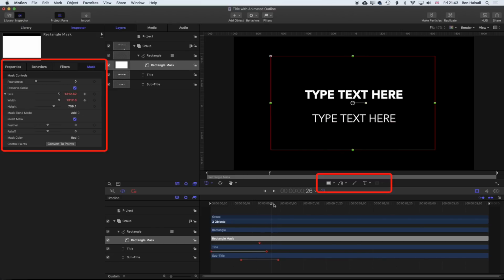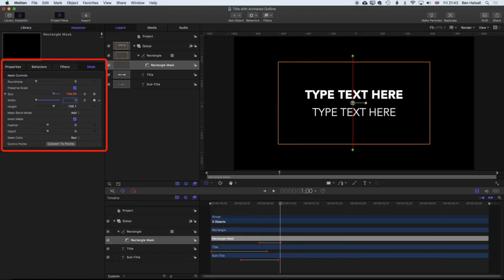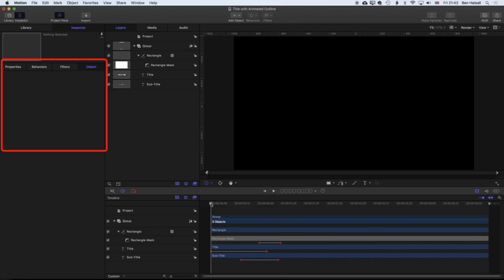I'm going to come ahead in time to just after these snap together. And then I'm going to reduce the width of that. In fact, I can type in 0 and it's going to make that invisible. So now what we have here, if we push the space bar and play this through, I'll just deselect everything so we can see it clearly.